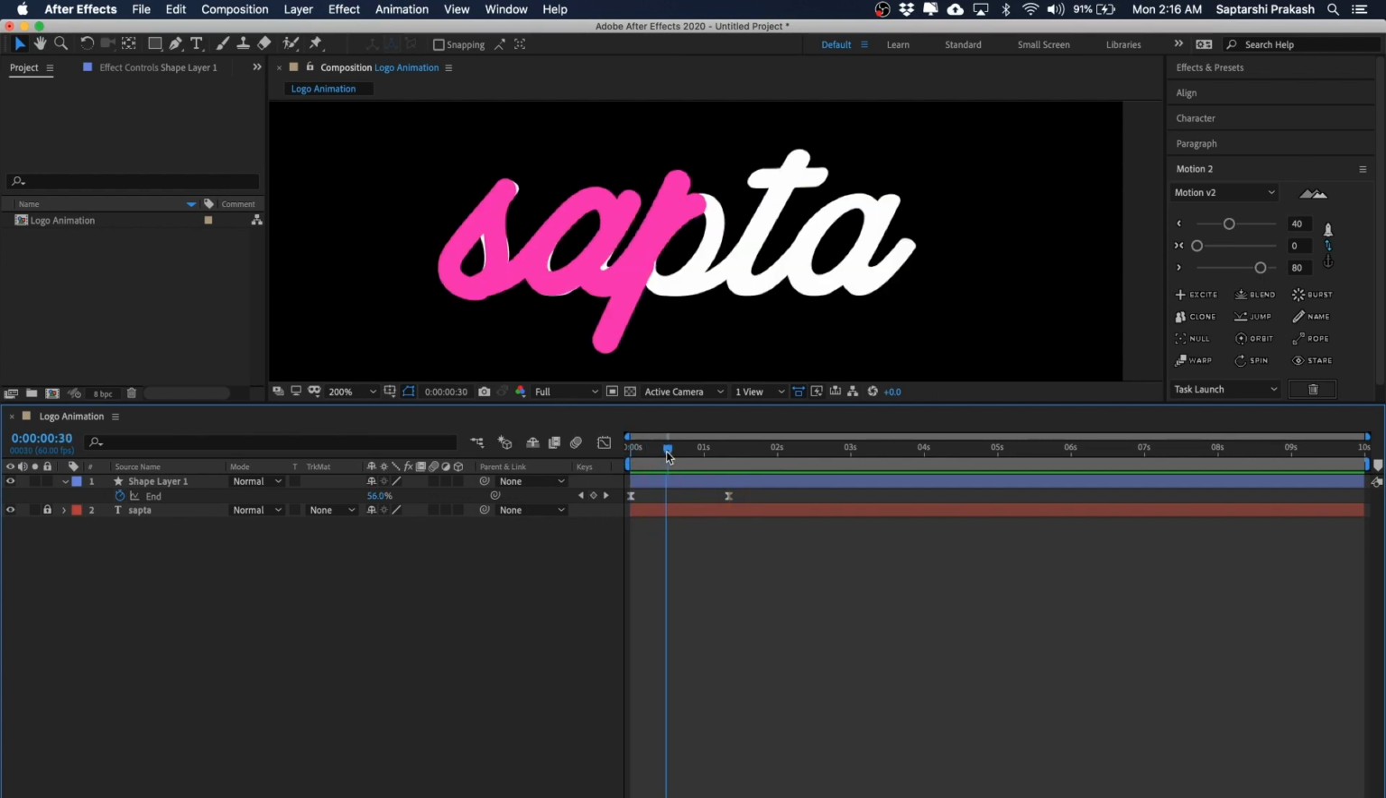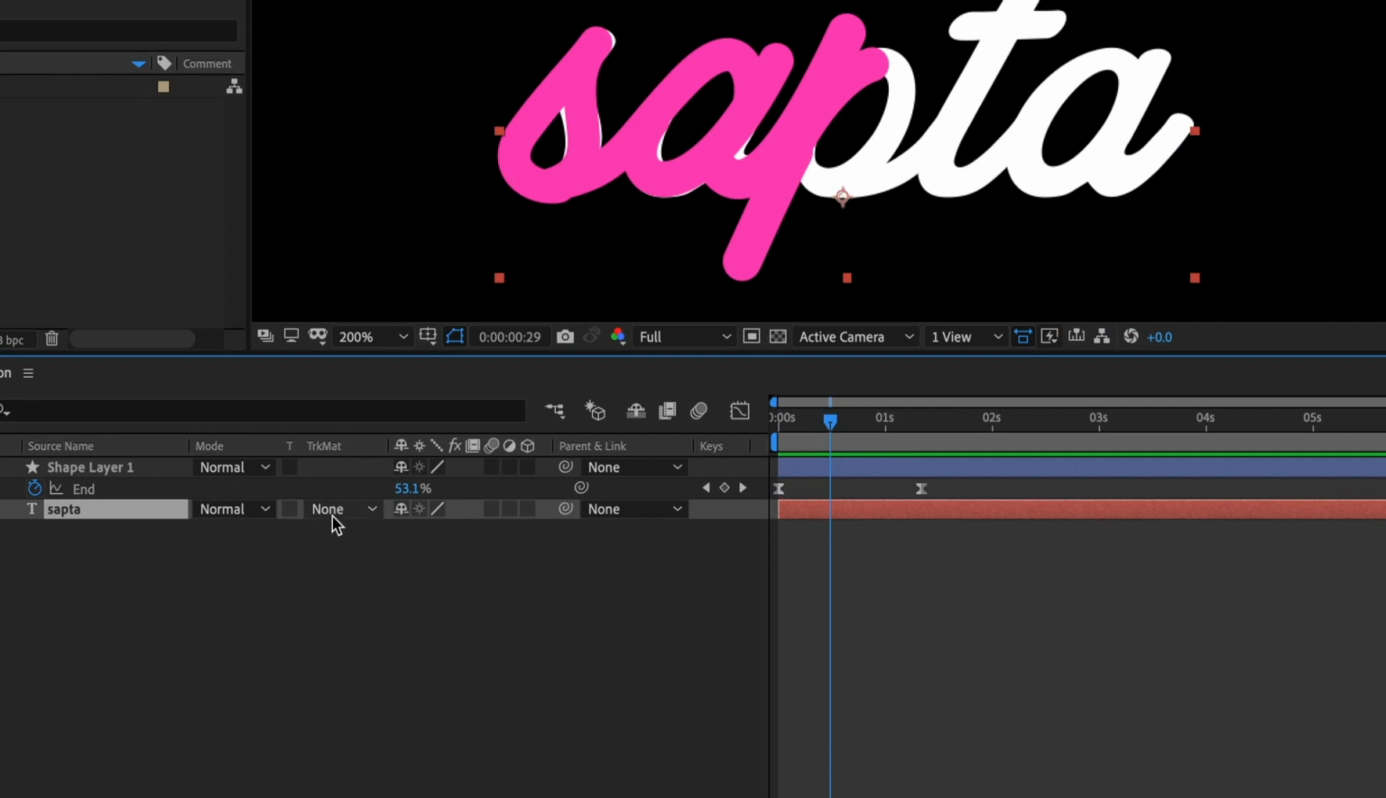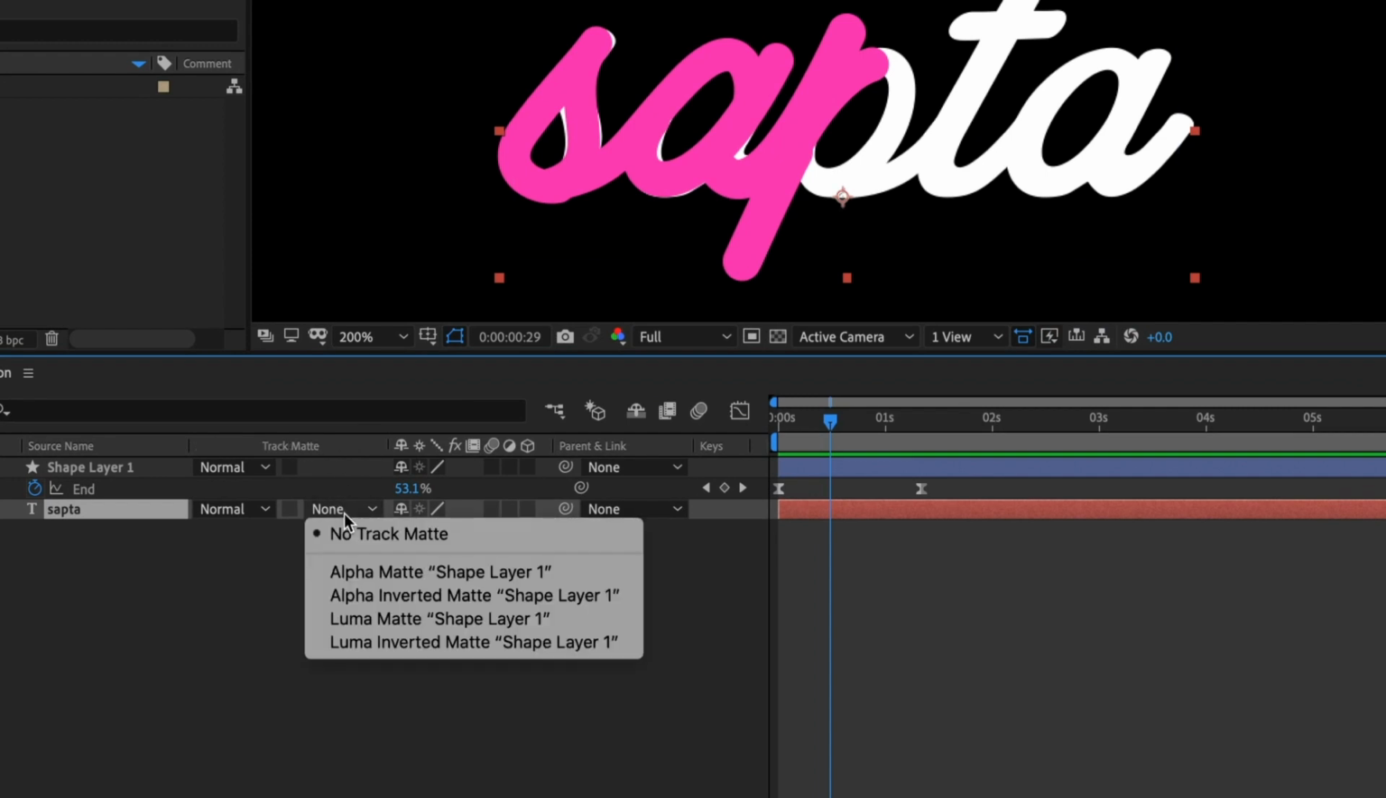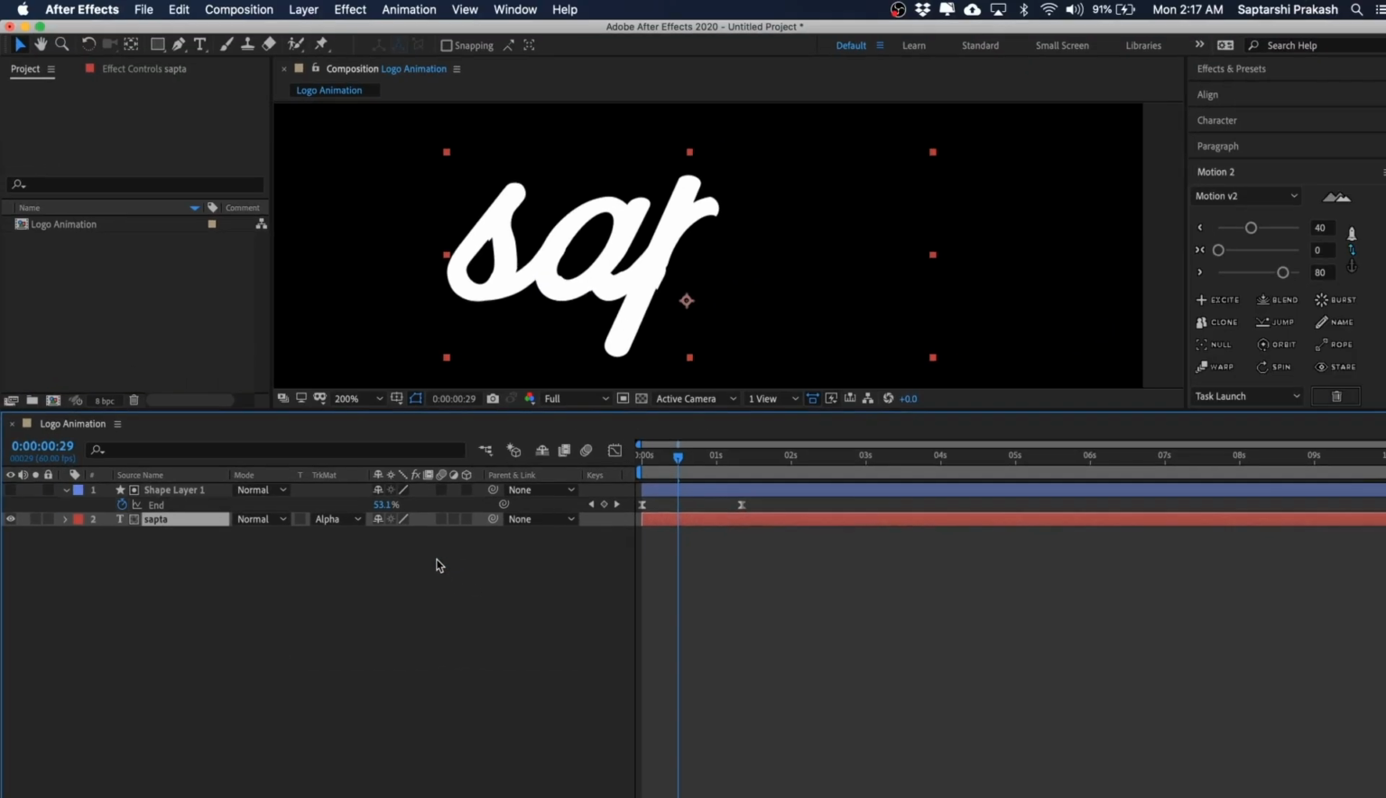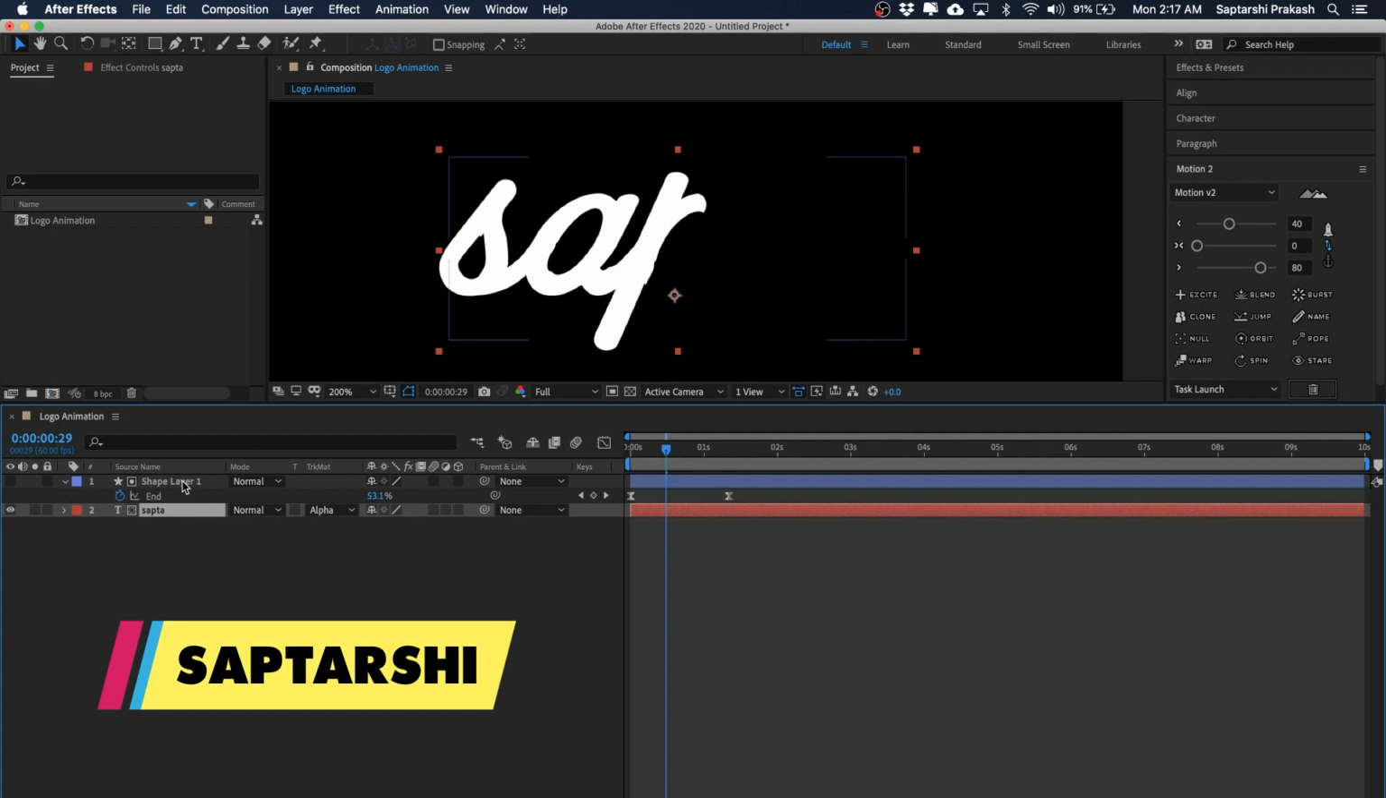Now what I'll do is, I'll not use this shape layer just like this. I will use this as a mask for the text layer. To do that, I will select this text layer. Now I'll unlock it because this is where the work comes in. I will select this layer Sapta and go to track matte, which is here. By default, it is none. I will drop down and select alpha matte shape layer 1. So this shape layer 1 is nothing but the layer which is right above the top.